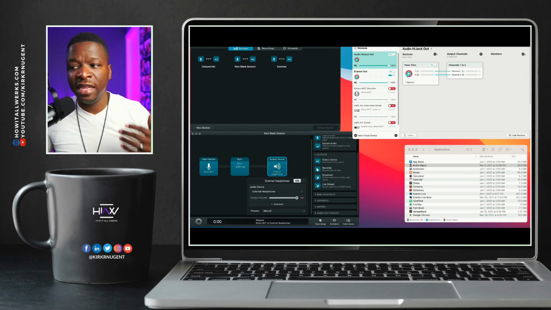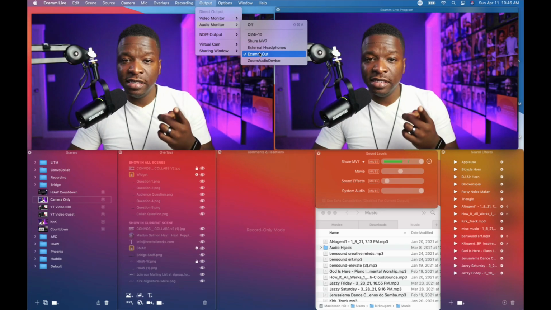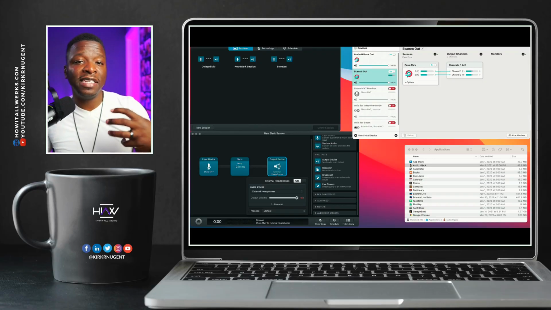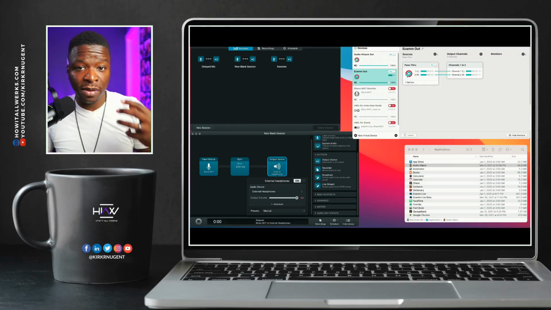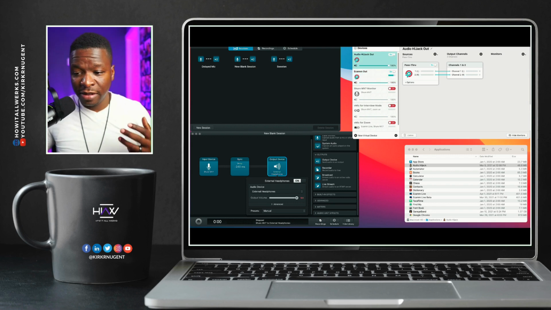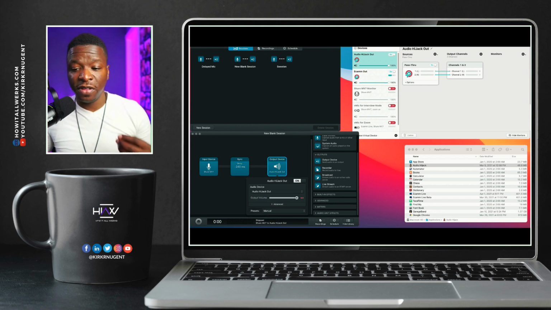These two look exactly the same because they are exactly the same. The difference being that in Ecamm, I will select Ecamm out as my mic. All right, I'll select it as my destination for all the audio that's coming out of Ecamm. And then for Audio Hijack, I'll select this Audio Hijack as my destination for all the audio that's coming out of this session. So I select that.